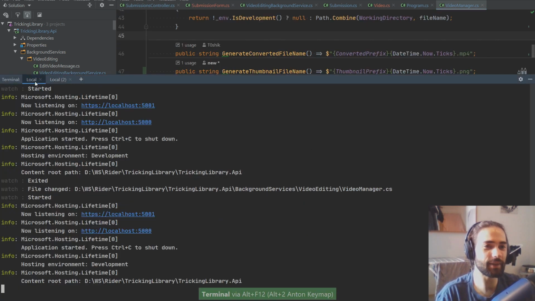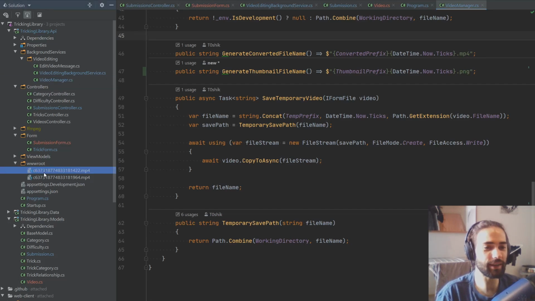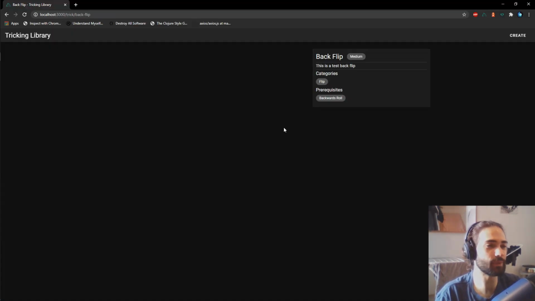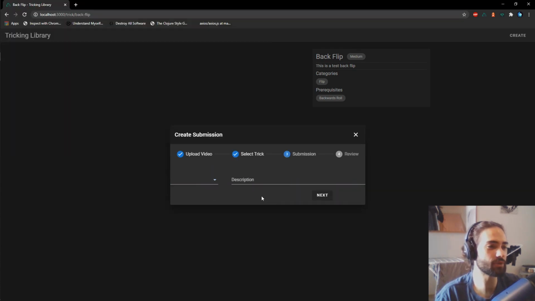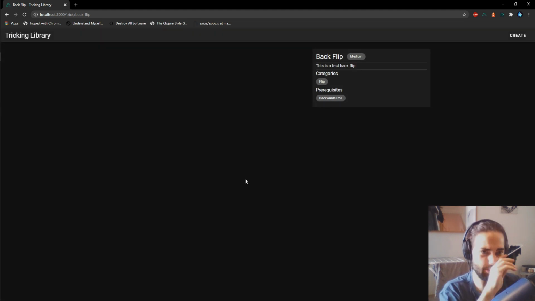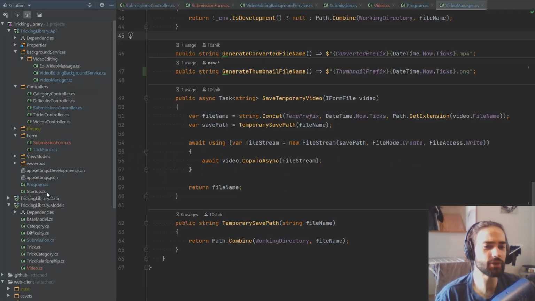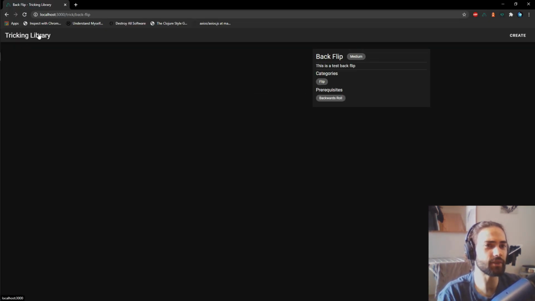Let's save this. I'm gonna guess it has reloaded. Let's just quickly clear the www root folder out. I'm gonna go ahead and upload another submission, backwards roll this time. Anything will really do. All I'm interested in is just generating a few files so I can use them later on in my program.cs. So here it is. Let's go ahead and check this out.